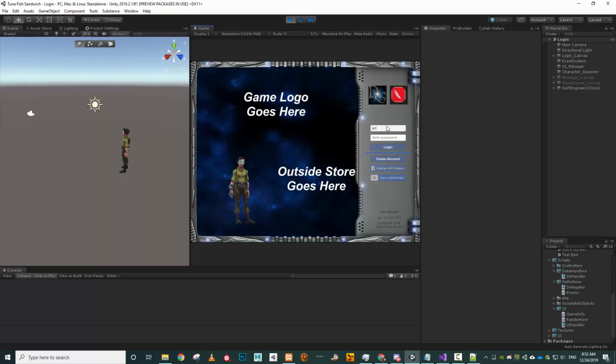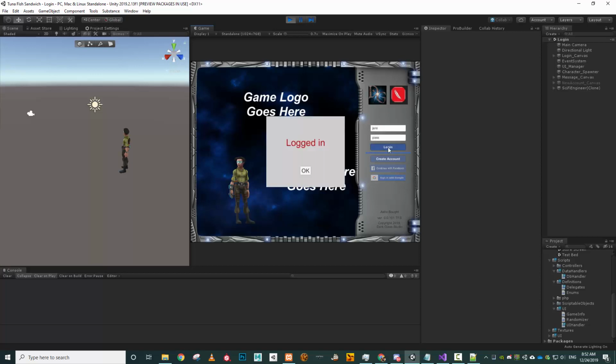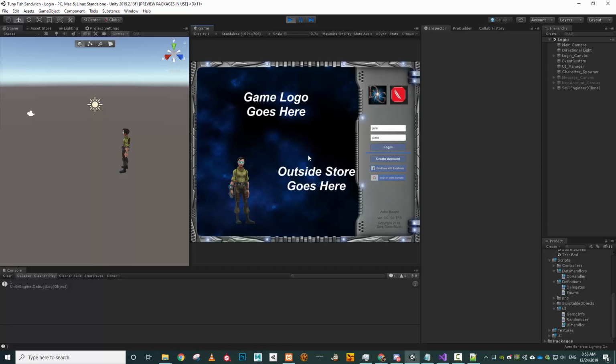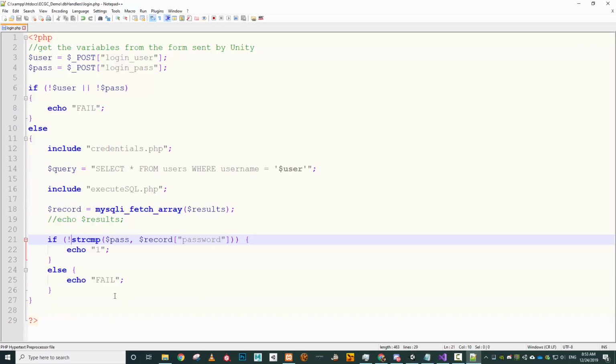Okay, let's try this again. Jerry and my super secret password of pass. Let's log in. I'm logged in. Boom. Succeeded. And that was correct. Let's try giving myself an incorrect password. So I'm going to say password and log in. I failed. So I'm getting back from the database whether or not I successfully logged in or not. I'm spitting back these messages right here.